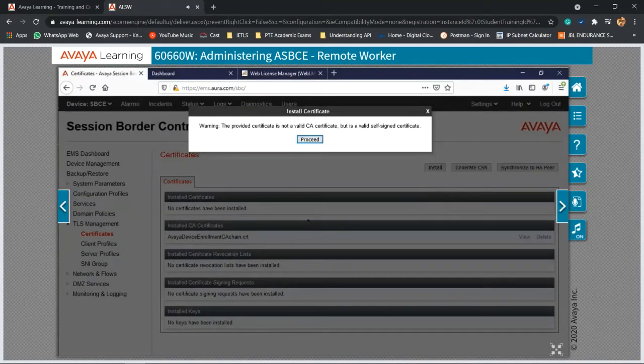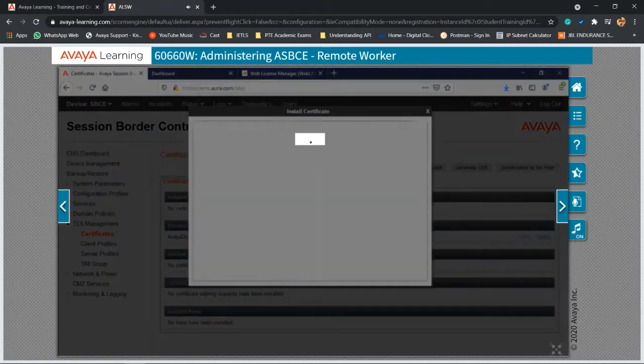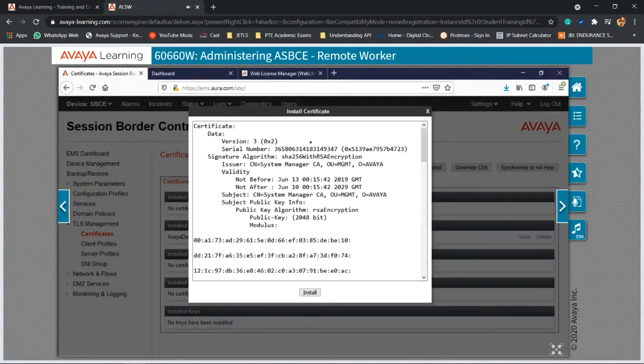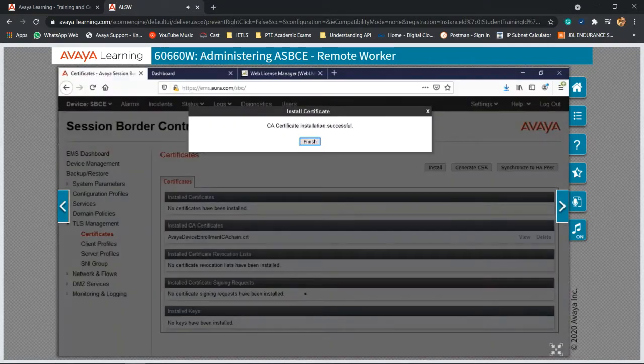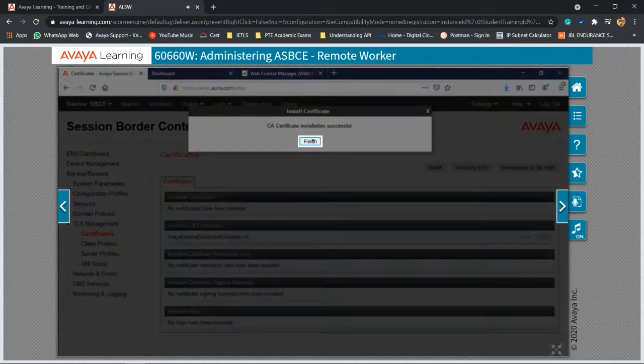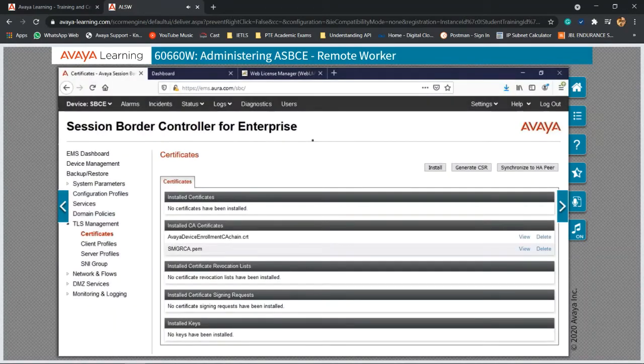Ignore the warning that the certificate is not a valid CA certificate, but is a valid self-signed certificate, and click on Proceed. You can verify and make a note of the certificate expiration date before clicking on Install. A confirmation message is displayed. Click on Finish to complete the private CA certificate installation.